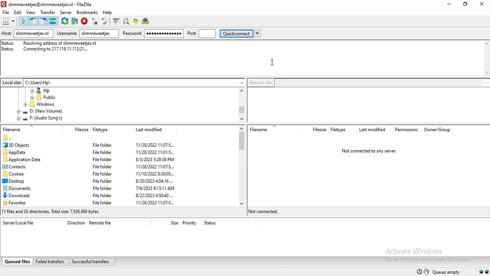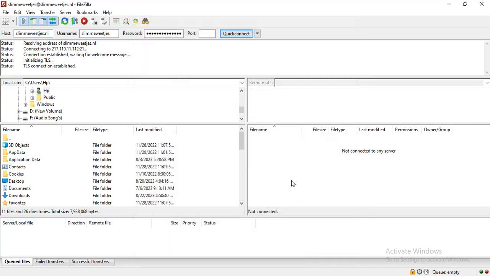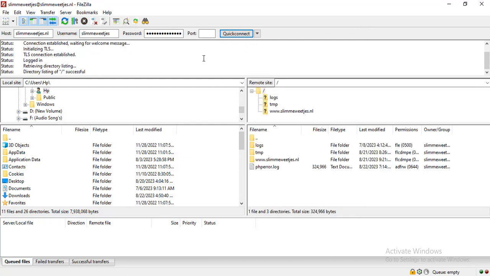If you are using an FTP server, you can download FileZilla from Google, and then you have to press OK. It may take 30 seconds to 1 minute to connect to the server. So you can see here a message, successful. That means the FTP server is successfully connected with my server, or with my website.